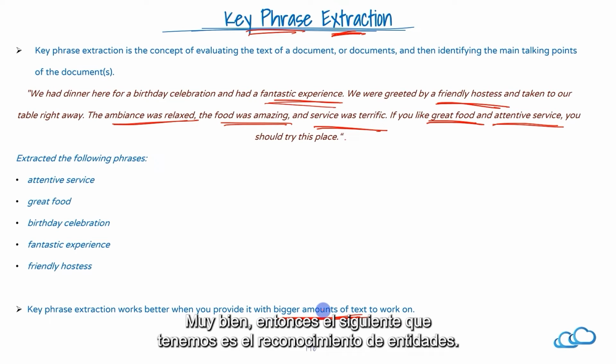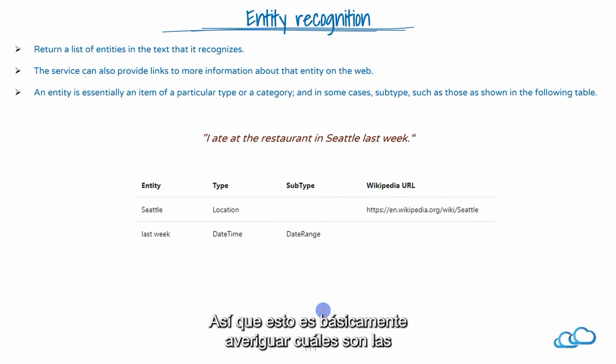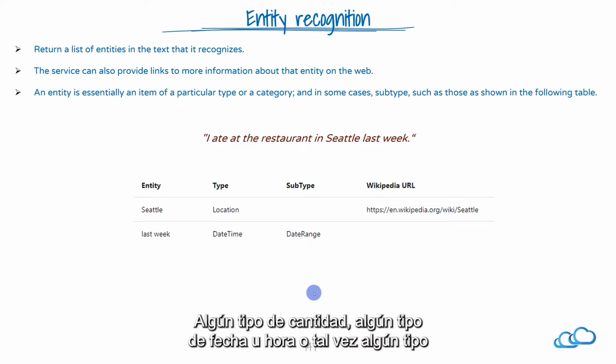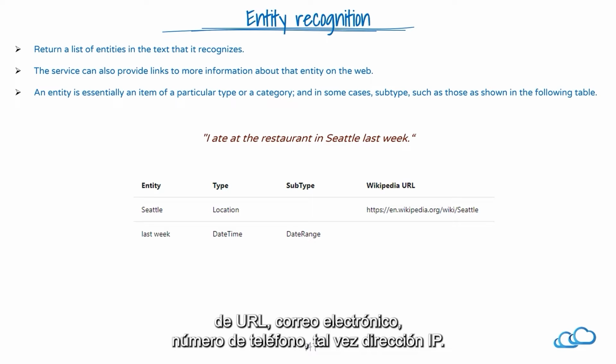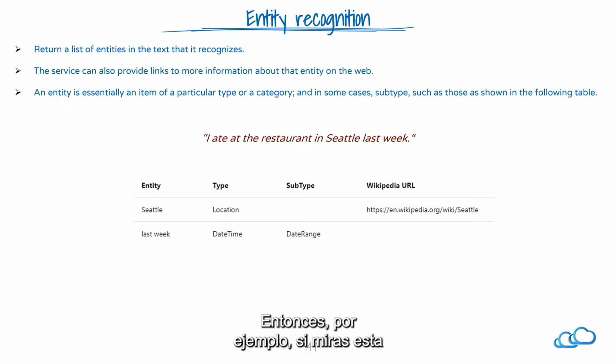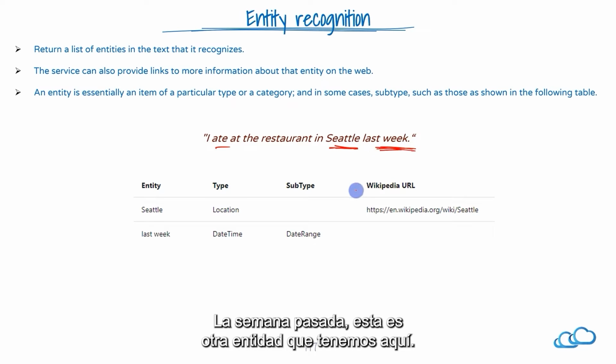All right, so the next one we have is entity recognition. This is basically to figure out what different entities we have in our sentence or document. Entities like maybe name of person or location or organization, some kind of quantity, some kind of date or time, or maybe some kind of URL, email, phone number, maybe IP address. So for example, if you look at this sentence here, I ate at the restaurant in Seattle. Seattle is an entity. Last week is another entity we have here.